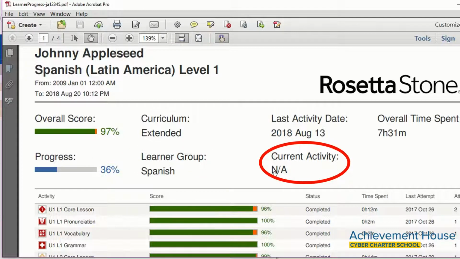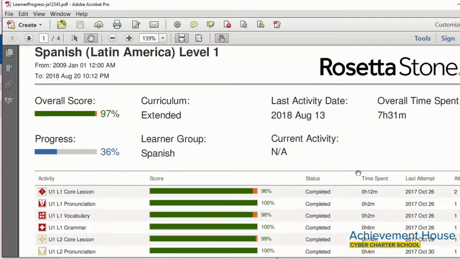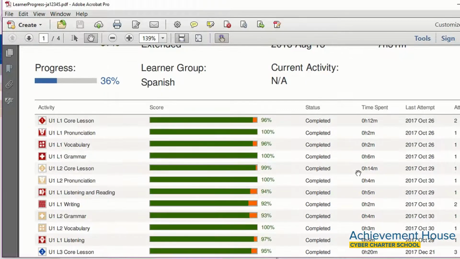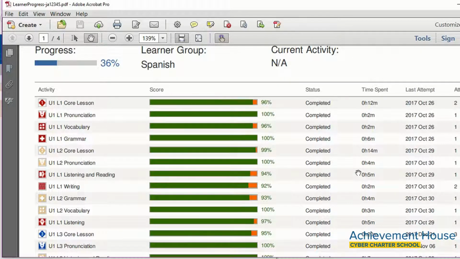Current activity. This shows the activity that you were working on the last time that you logged in. If you have not logged in a while, it will say NA, and the next time that you log in, it will ask you to refresh your memory and do some simple activities to remind you of the things you've learned in previous lessons. Now let's scroll down to the chart part of our progress report.